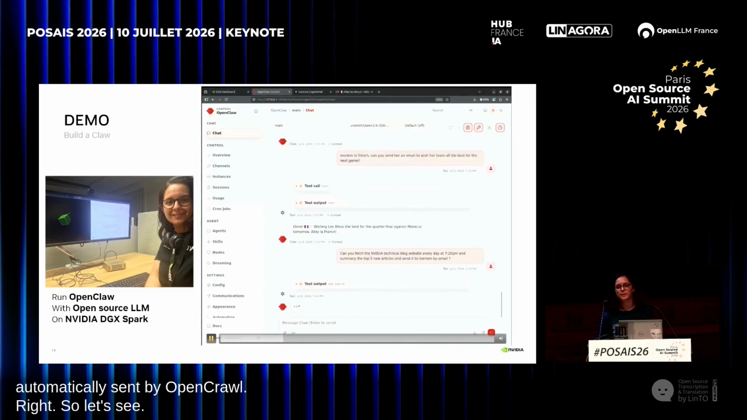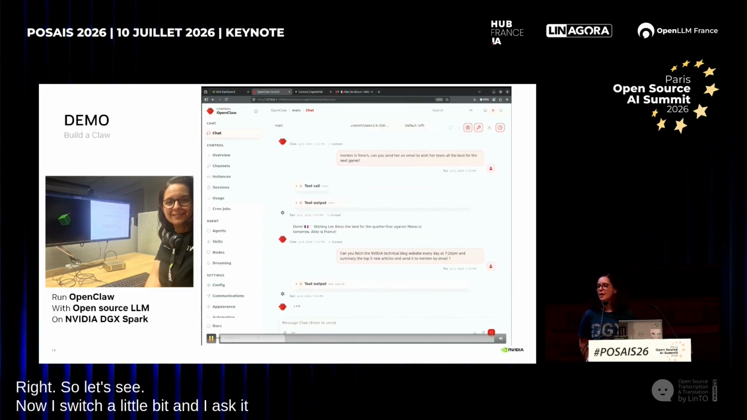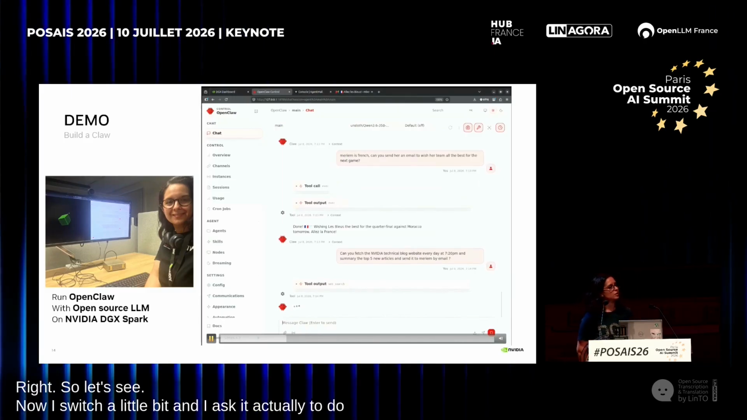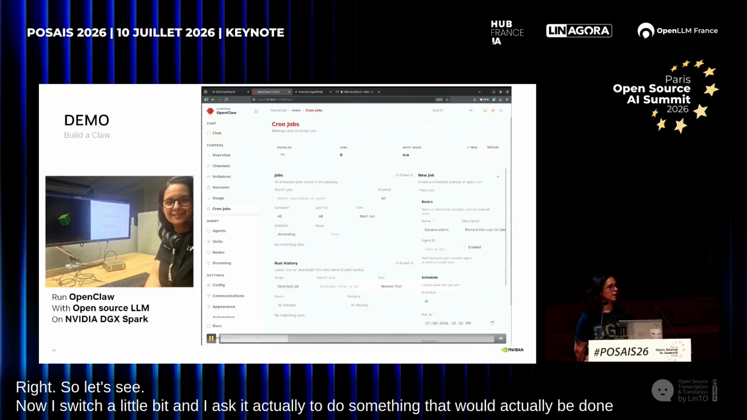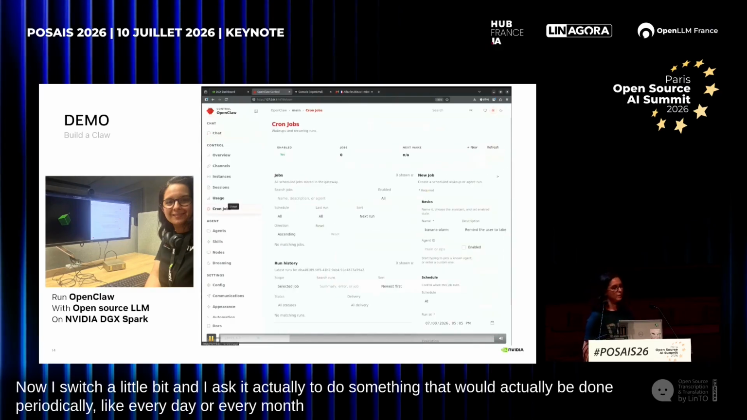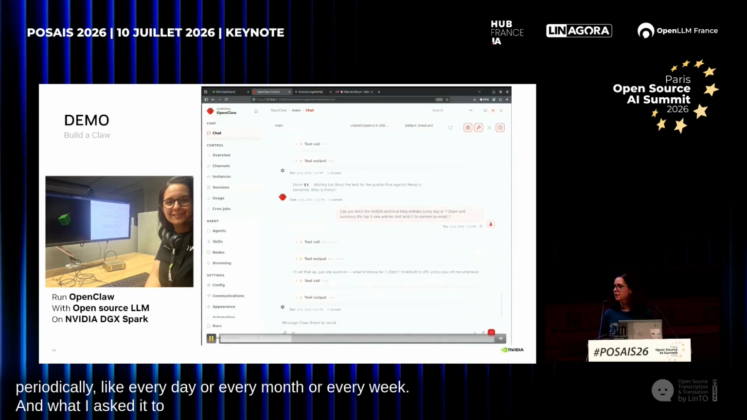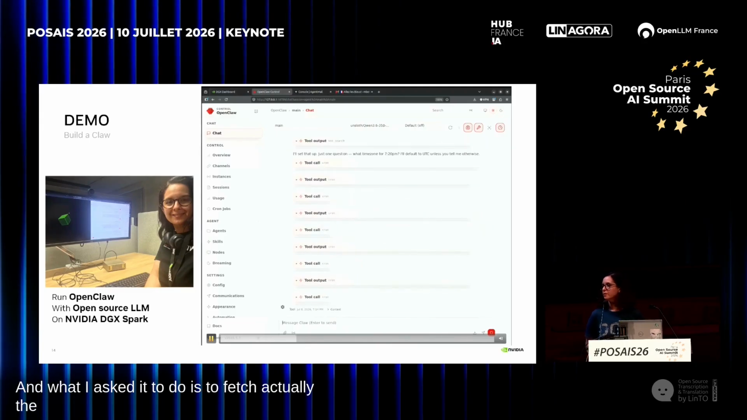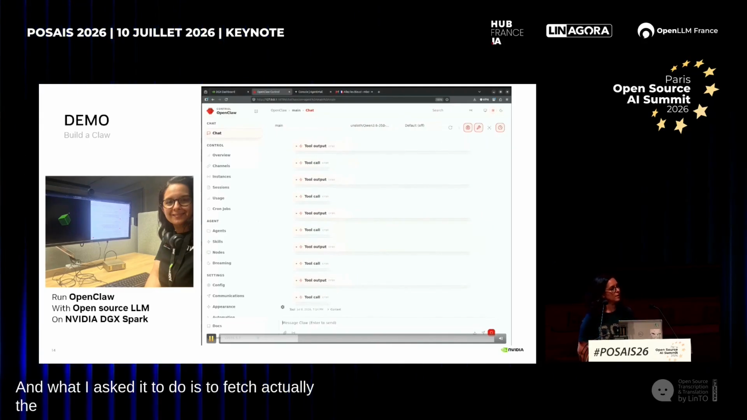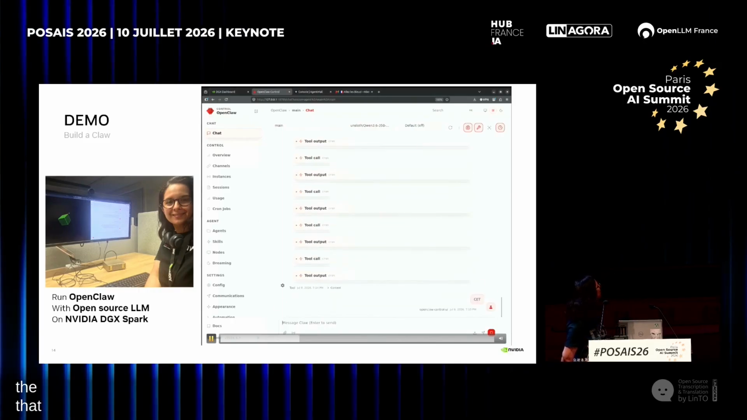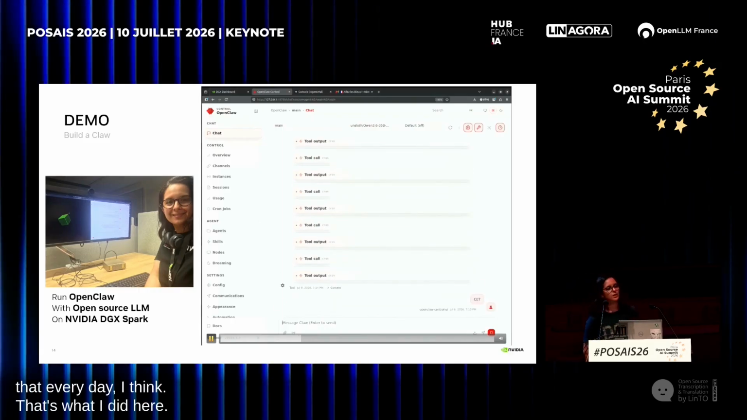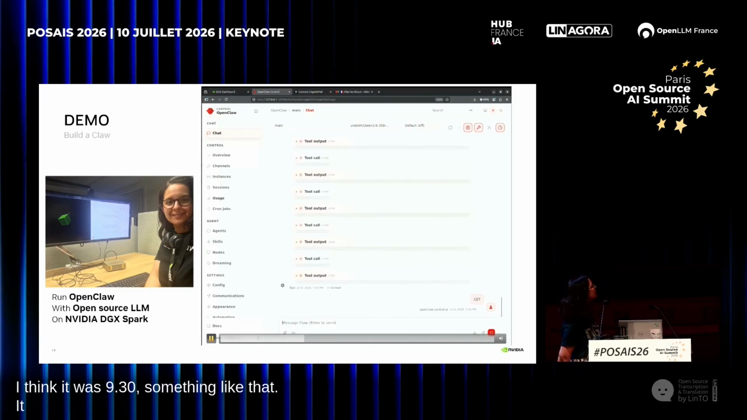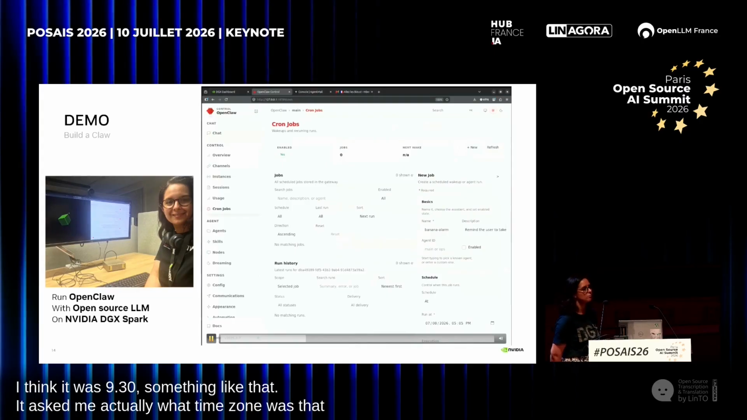Now I switch a little bit and I ask it actually to do something that would be done periodically, like every day or every month or every week. And what I asked it to do is to fetch the technical blog of NVIDIA and to send me a summary of the top 5 news, and to do that every day. I think that's what I did here. And I gave it a time. I think it was 9:30, something like that. It asked me what time zone that was, so I said CET, okay?